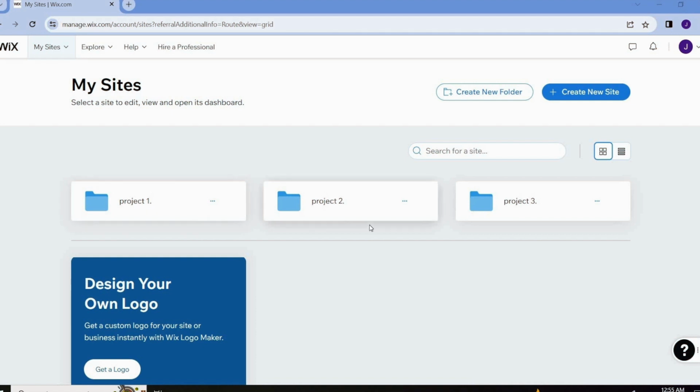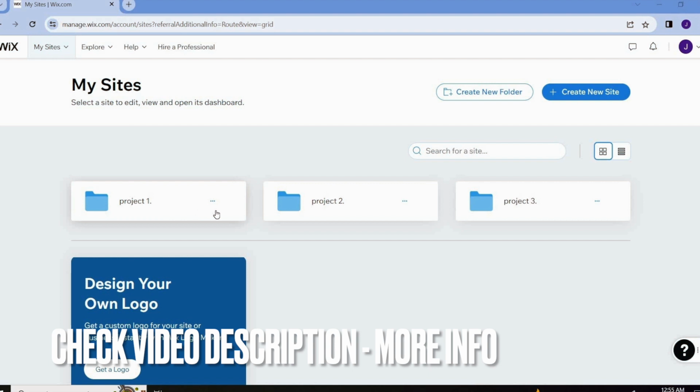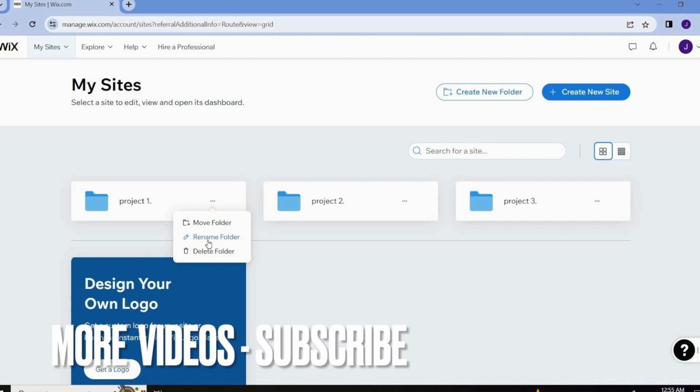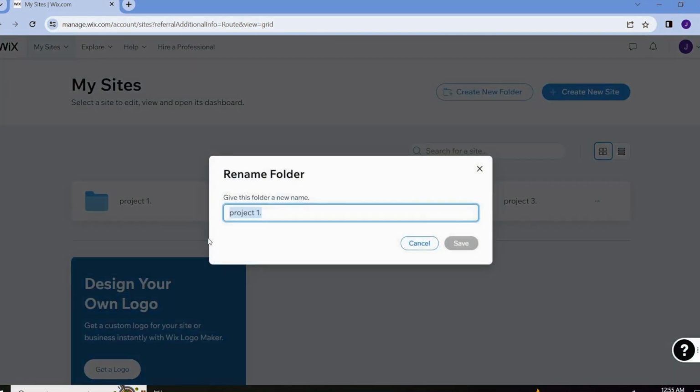So as you can see guys, I have 3 different folders, and on all 3 folders I have a 3 dotted button. You have to click on it. A pop-up will appear on the screen, and here you will see rename folder. You have to click on it.